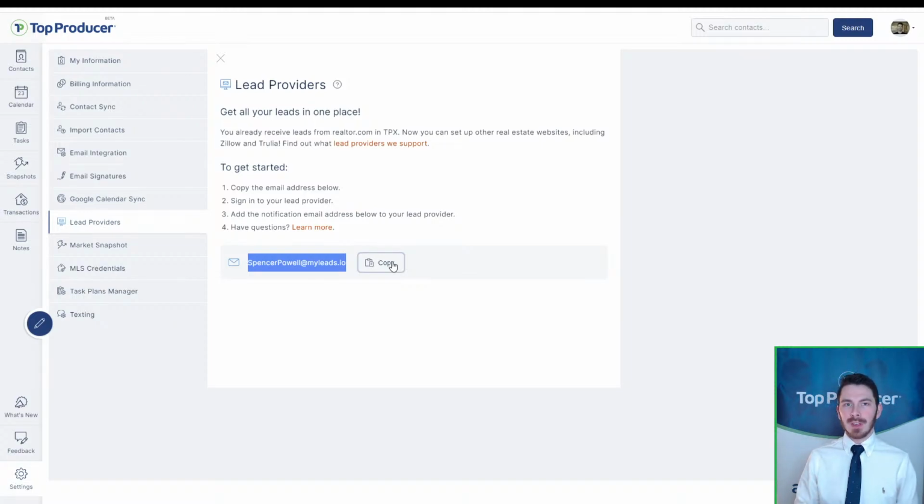So if given the option, I highly recommend forwarding that lead notification to your email as you normally would, but then also to your Top Producer X CRM. So then that way you get the contact pushed into TPX and you get that standard email notification that you're used to.